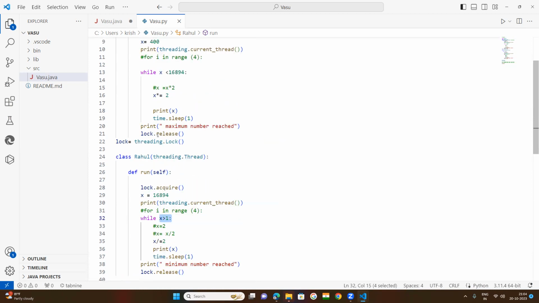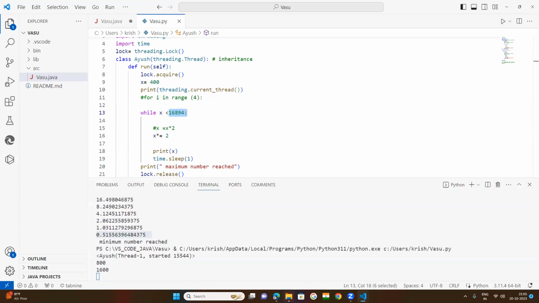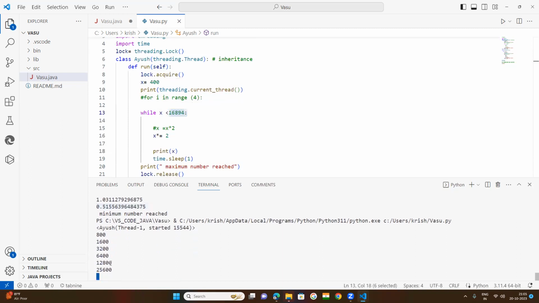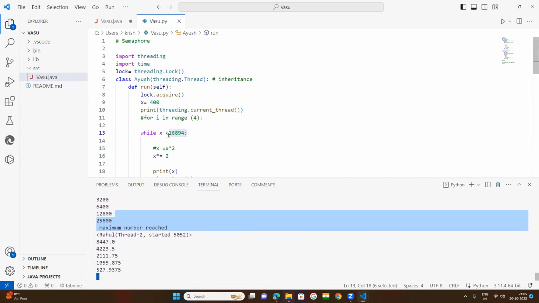So here is what your condition is: x is less than 16,894. Whenever x doubles and reaches 25,000 like that, the condition is broken. Whenever it reaches 25,600, what does 25,600 mean?